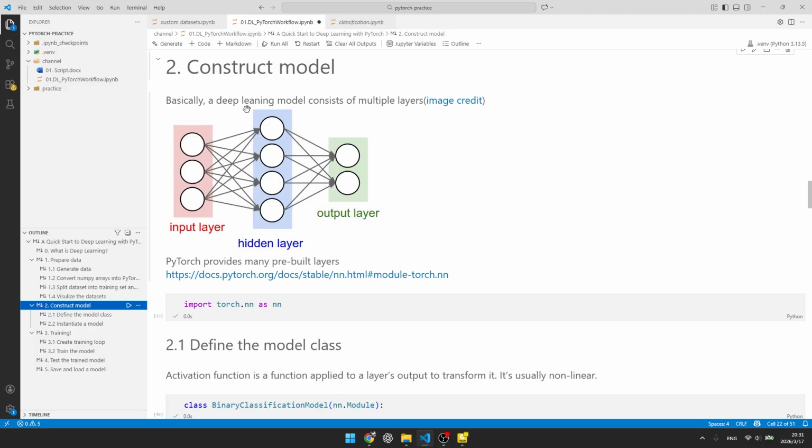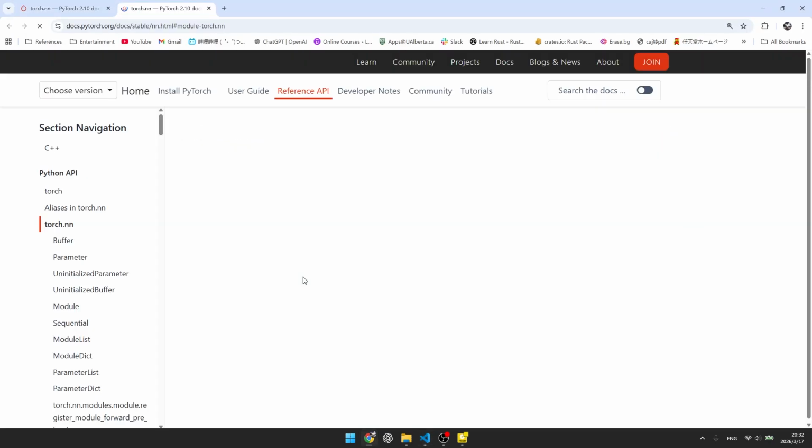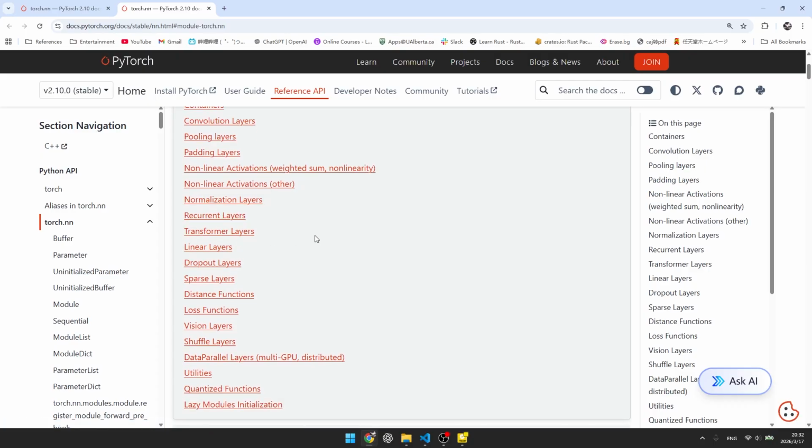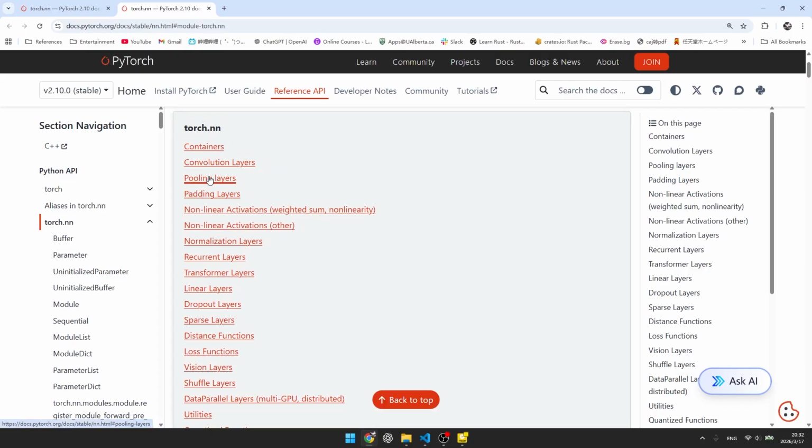Let's move to the most exciting part, constructing our model. Basically, a deep learning model consists of multiple layers. There are an input layer, an output layer, and of course, hidden layers. PyTorch provides many pre-built layers, and we can check them through this link. Well, look at that. There are convolution layers, pooling layers, padding layers, normalization layers. There are so many different kinds of layers. And we just need to pick different layers and combine them together to build our own model.